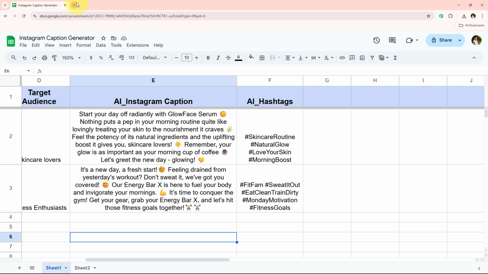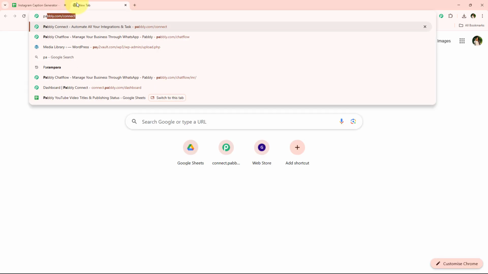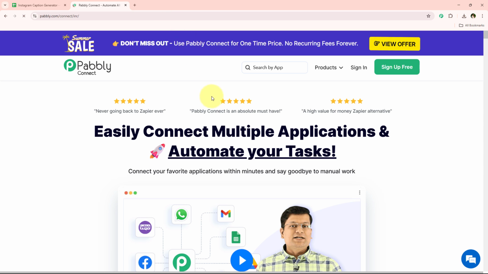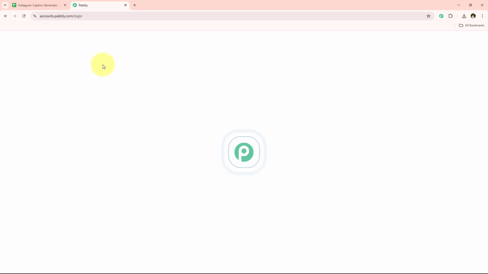So to do this, we are simply going to open a new tab, and I'm going to look for the landing page of Pabbly Connect simply by searching pabbly.com/connect in my browser. And now it is opening the landing page of Pabbly Connect, and over here we're going to get two options. One is sign in and the other one is sign up for free. So if you are a new user, you can click on this sign up for free and you're going to get 100 free tasks every month to explore the application. But over here I'm an existing user, so I'm simply going to click on this button which says sign in.